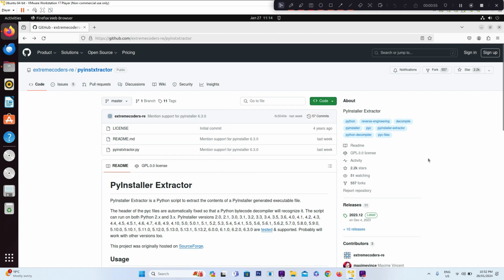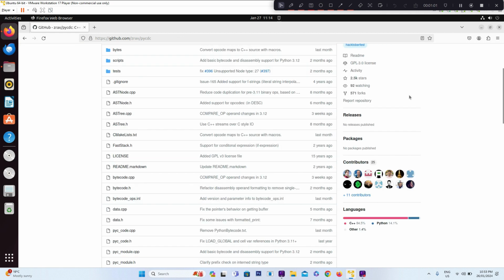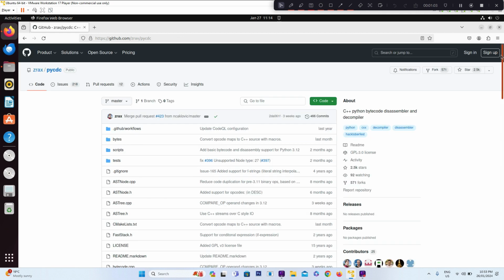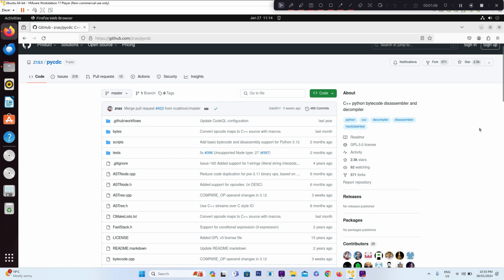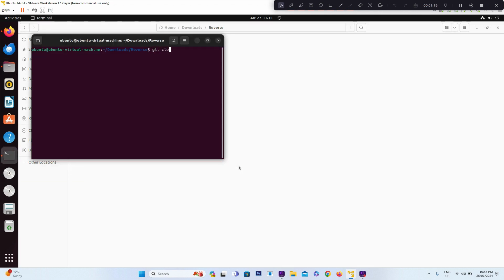We'll also need another program called decompile++, which basically just extracts the original source code from the PYC file once we've got it. So we just need to extract that and git clone it. So that should be done for us.